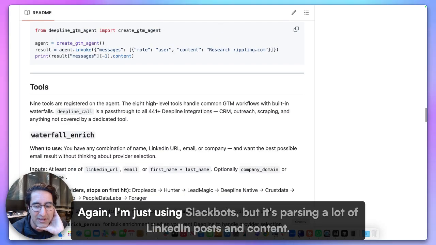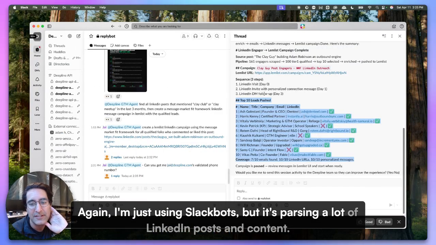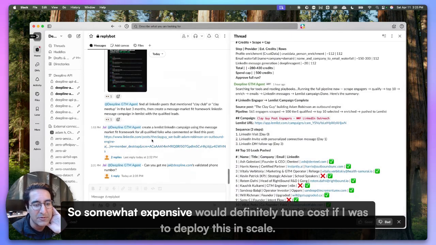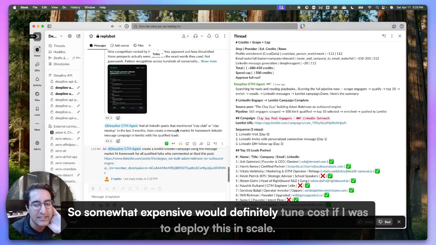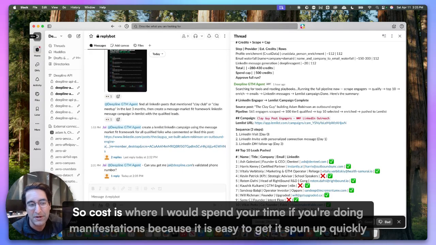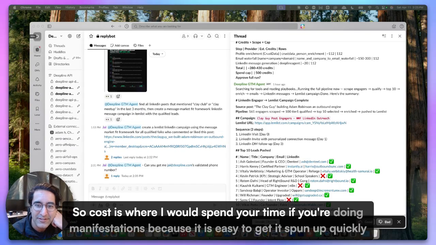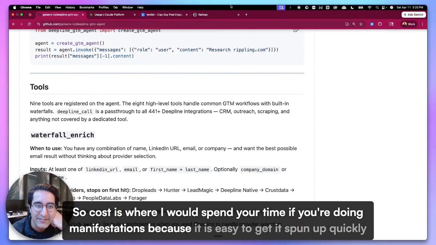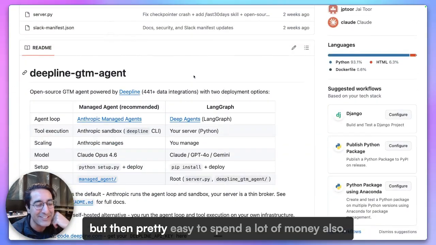Again, I'm just using the Slack bot, but it's parsing a lot of LinkedIn posts and content. It's expensive, so I would definitely tune cost if I was to deploy this. Cost is where I would spend your time if you're doing managed agents, because it is easy to get it spun up quickly, but then pretty easy to spend a lot of money also.